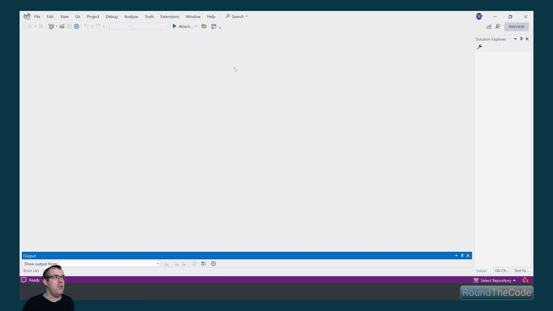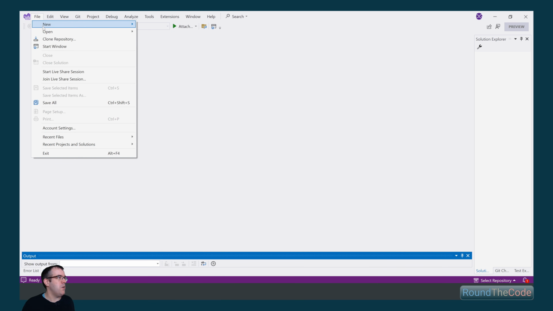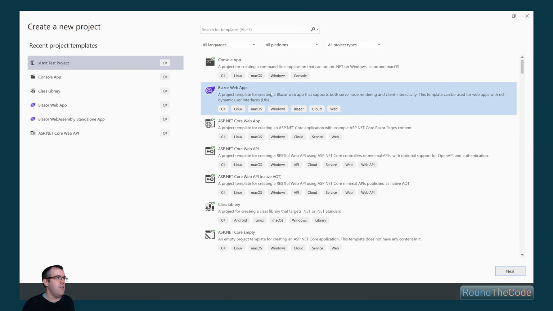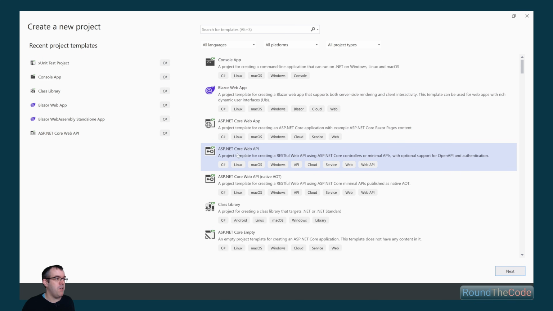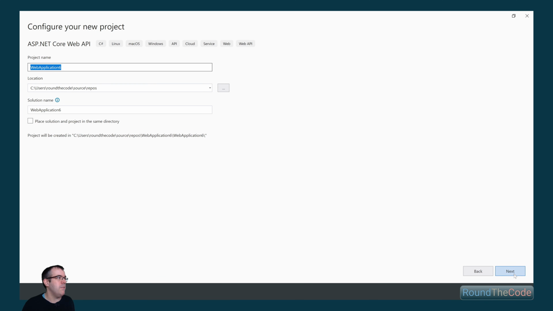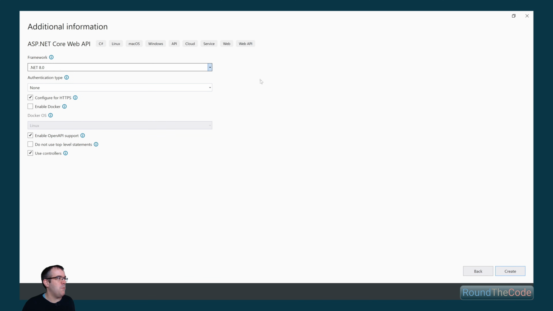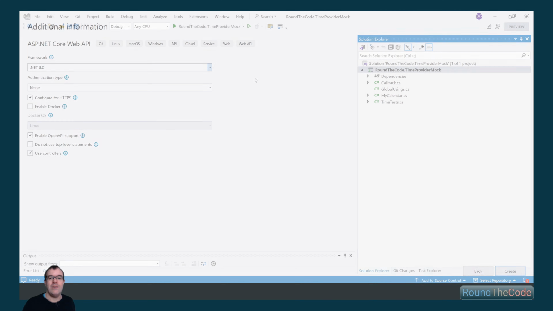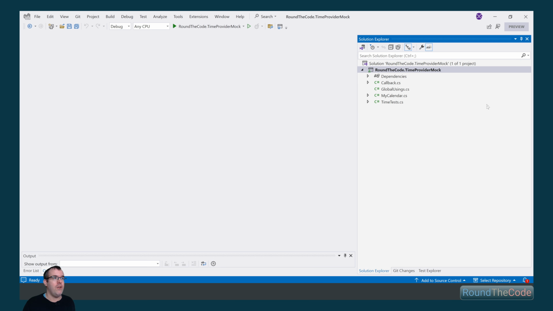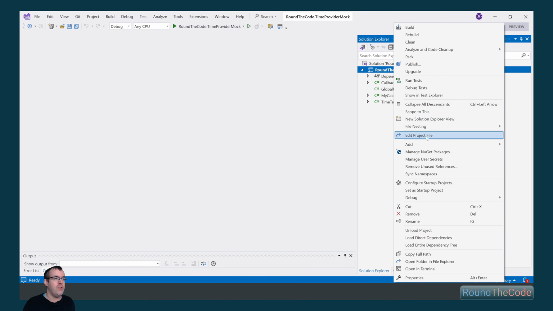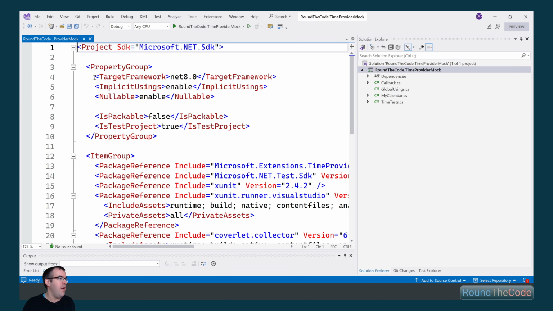In order to create a new .NET 8 project in Visual Studio, we go to File, New and Project, select the appropriate template. So we're going to create an ASP.NET Core Web API. We can add the project name and solution, and for the framework we should be able to select .NET 8. To update an existing project to run on .NET 8, we need to right-click on the project and go to Edit Project File and make sure that the target framework is set to .NET 8.